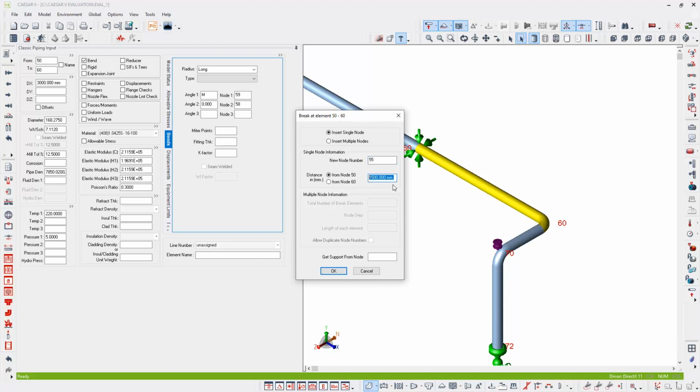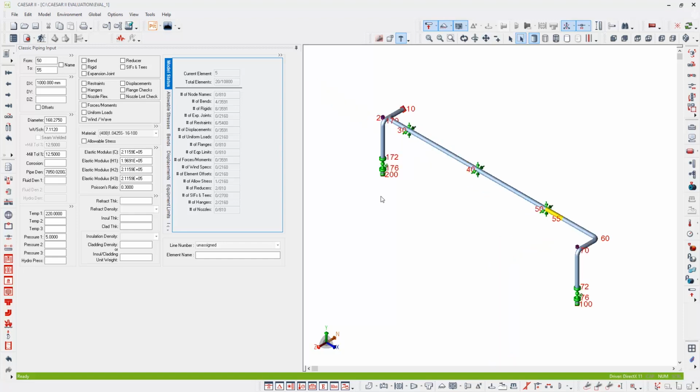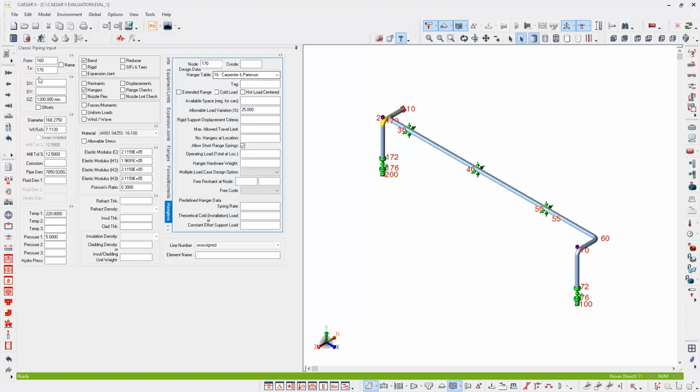But the location, I'm going to adjust the location here. I'm going to make this just 1 meter from the node number 50. Okay, there is node number 55. And all that's left for me to do is connect up these copied elements here.